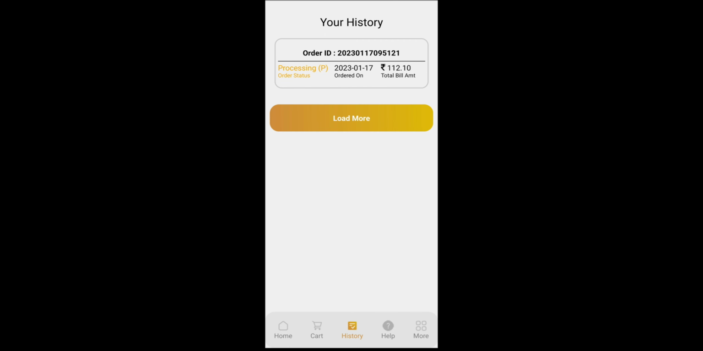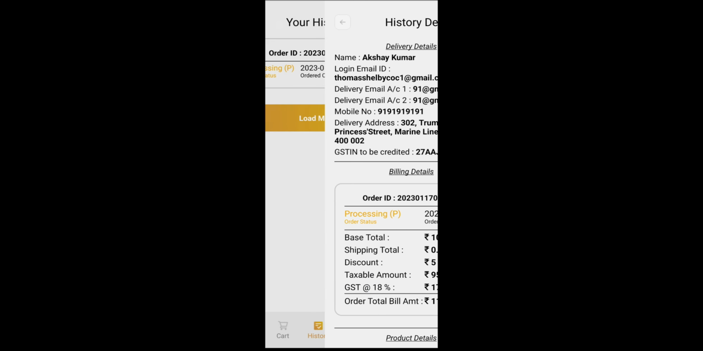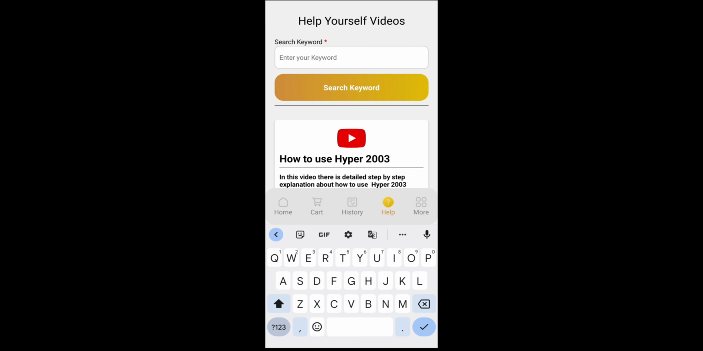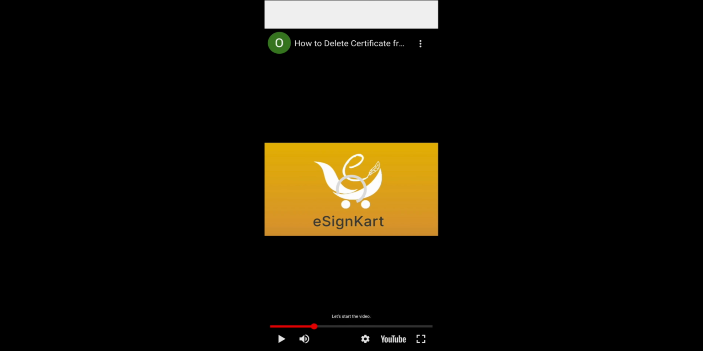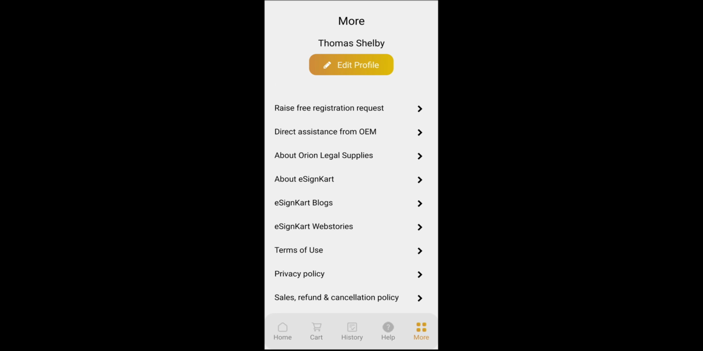After cart, there is a history section where you can view your order history. And next, there is a help section where you can see some helpful videos. You can find it by just searching the keyword. After the help section, there is a More section.